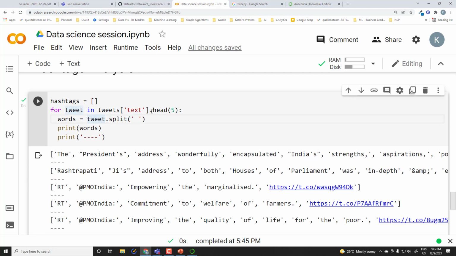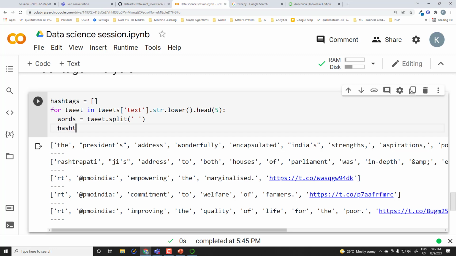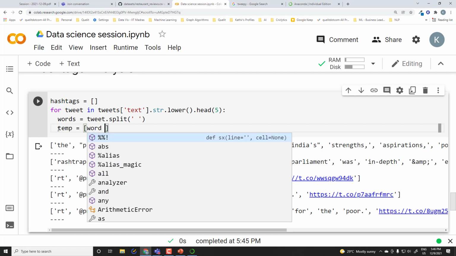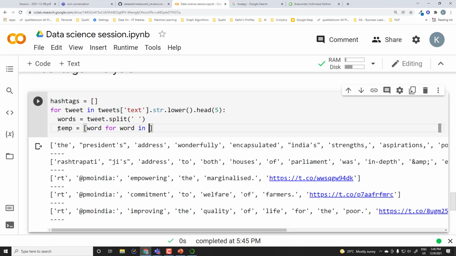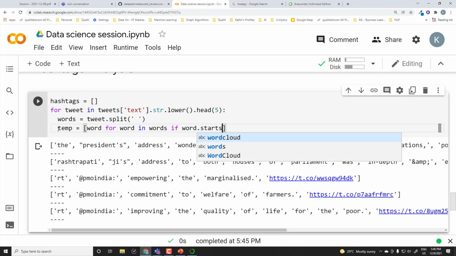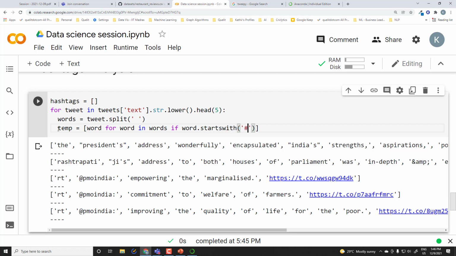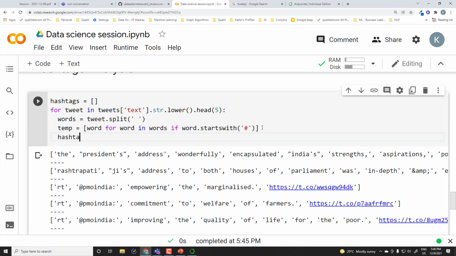And let me convert everything into lowercase so that it's easy to do the analysis. Now I'm going to loop through each of the words and get only the hashtags, those words which start with the hash symbol. So I will take a word for word in words. I loop through each of the words and check if the word starts with hash. If it starts with hash, I will take up that word, otherwise I will drop it, and then I add it to my hashtags list.